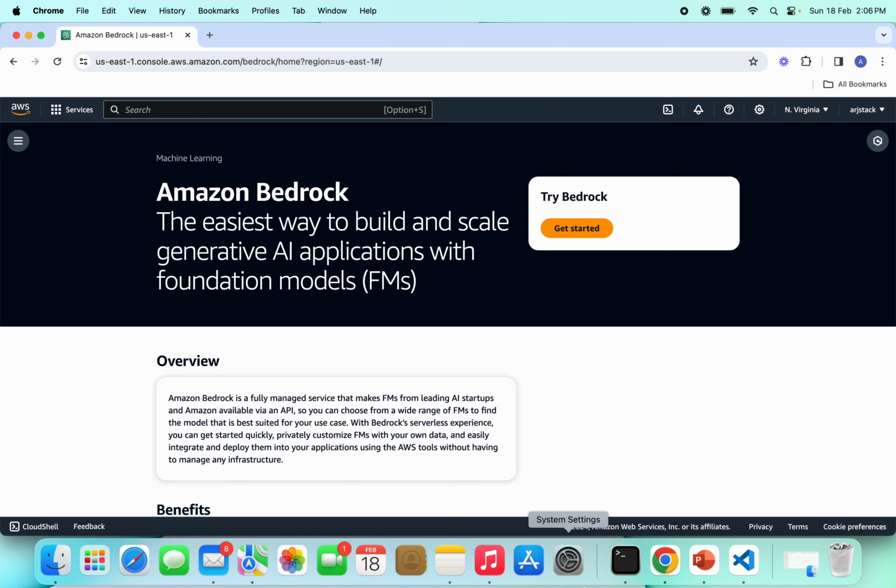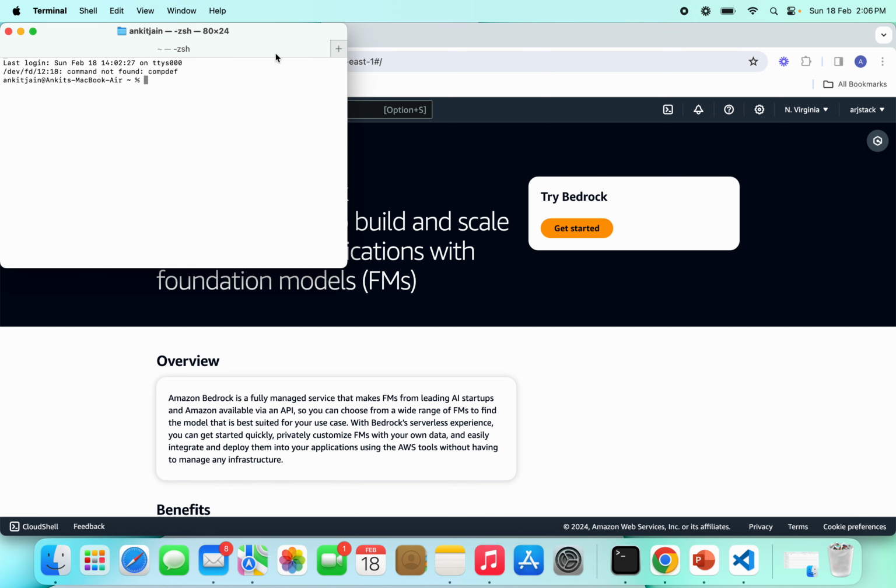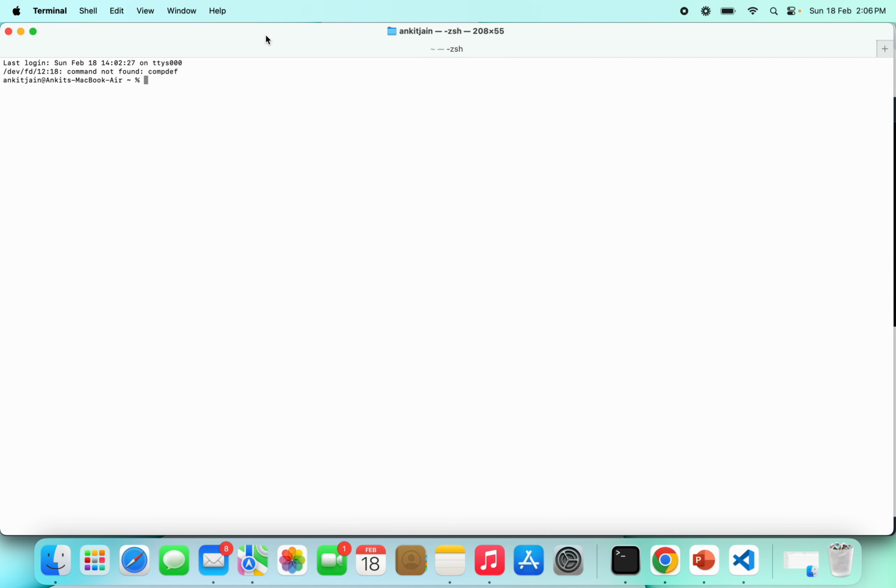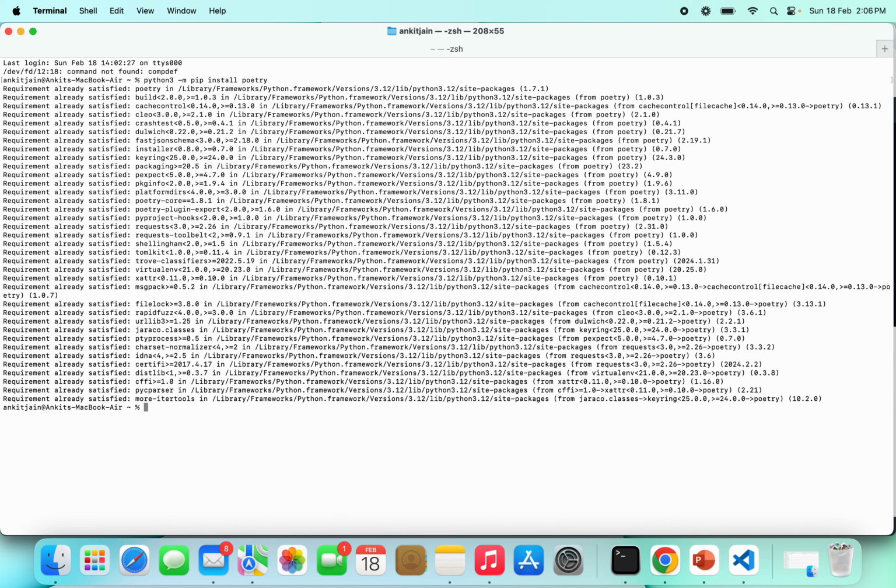So let me open the terminal, and if you don't have Poetry installed on your system, you can simply install it with the command python3 -m pip install poetry. I already have that installed, so it has given me a prompt that requirements are already satisfied and we don't need to install or update anything else.